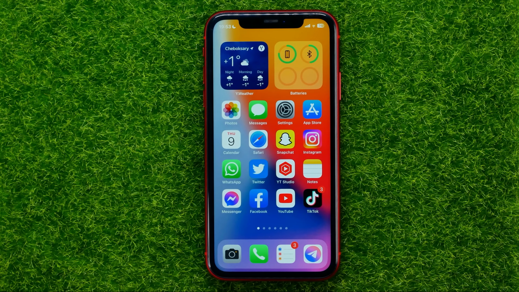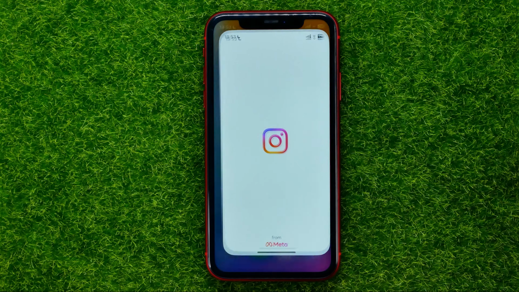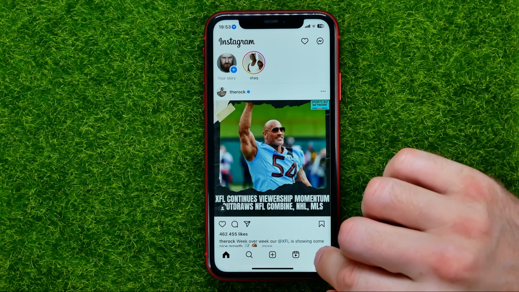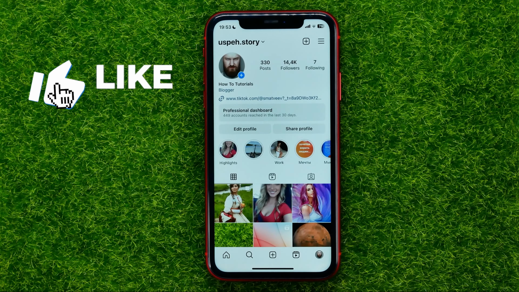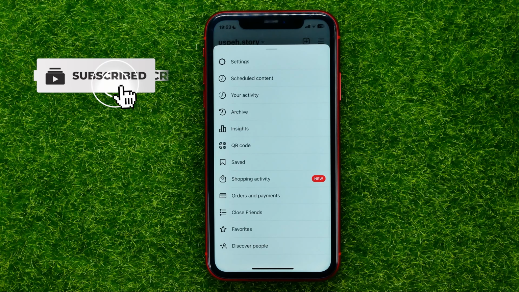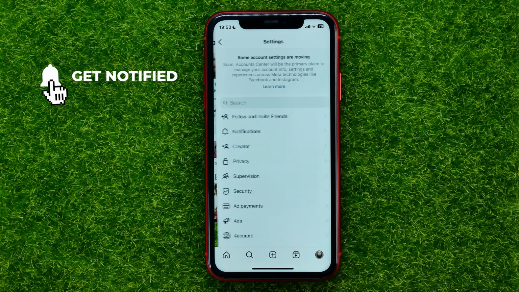So let's begin, and first off, open up Instagram app. Then tap at your profile picture, then hit at that three lines and tap on settings.